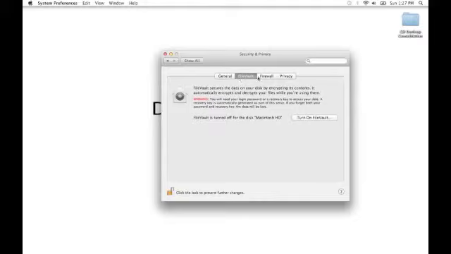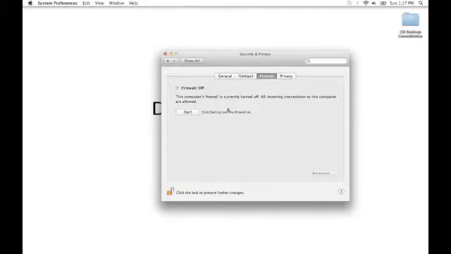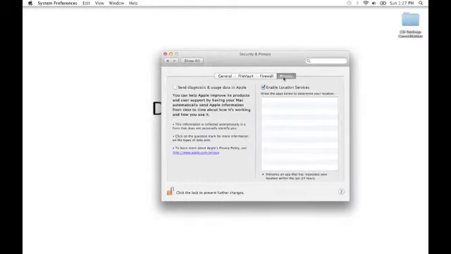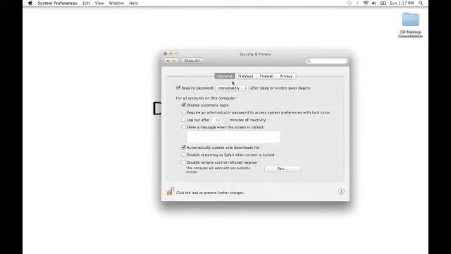You have the firewall. You can turn on your firewall for added security, and it also has even more privacy information on here. You can even do things such as requiring a password for different preferences that have the lock icon on them. So that's just an overview of your security and privacy settings.